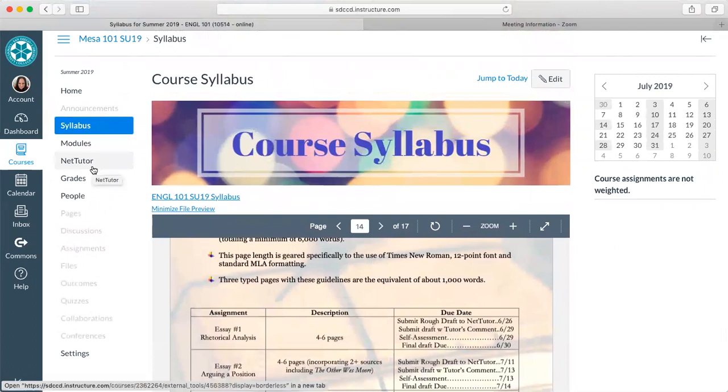NetTutor, this is something that we're going to be using this semester for your rough drafts of your essays. I have already created a separate video when we get to the NetTutor assignment on how to submit it, but essentially you're going to be submitting your paper to the online tutoring system. You're going to go back in, retrieve your draft with the tutor's comments, and that's the draft you're going to submit to me for credit. And again, I have a separate video when we get to that in our course.